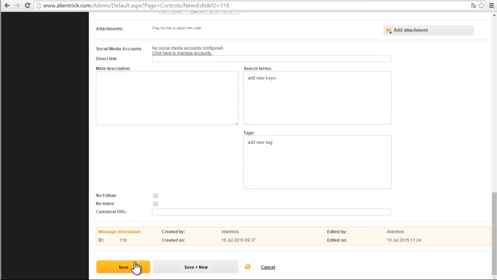When you're done, you can press the Save button or Save plus New to save your changes and open a new item if you're adding a lot of news items at the same time.